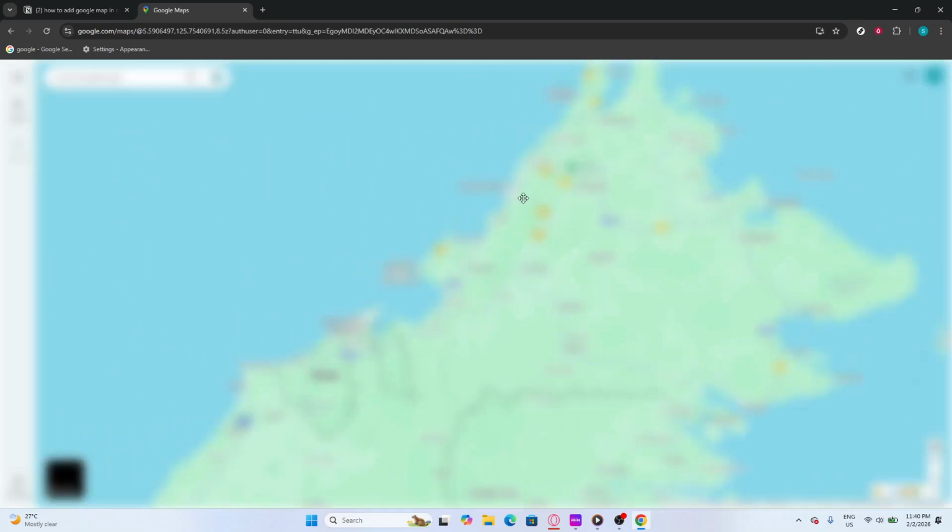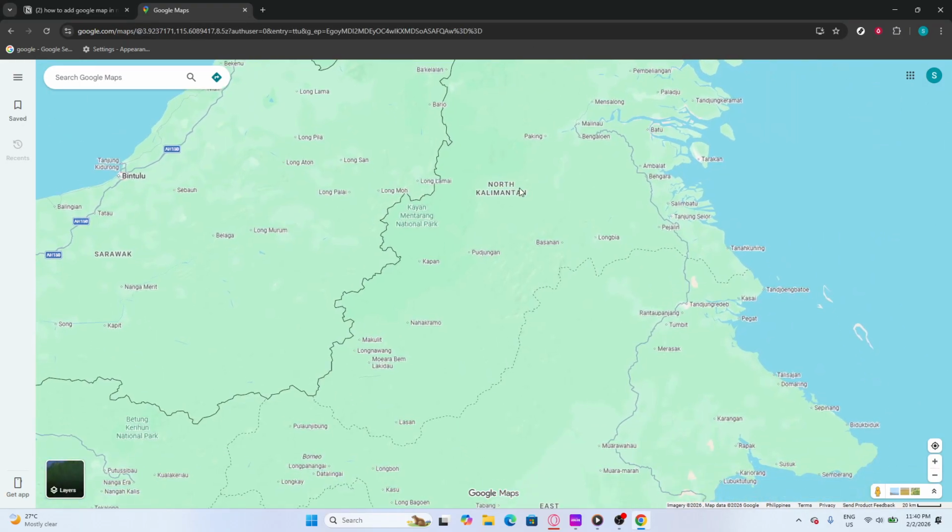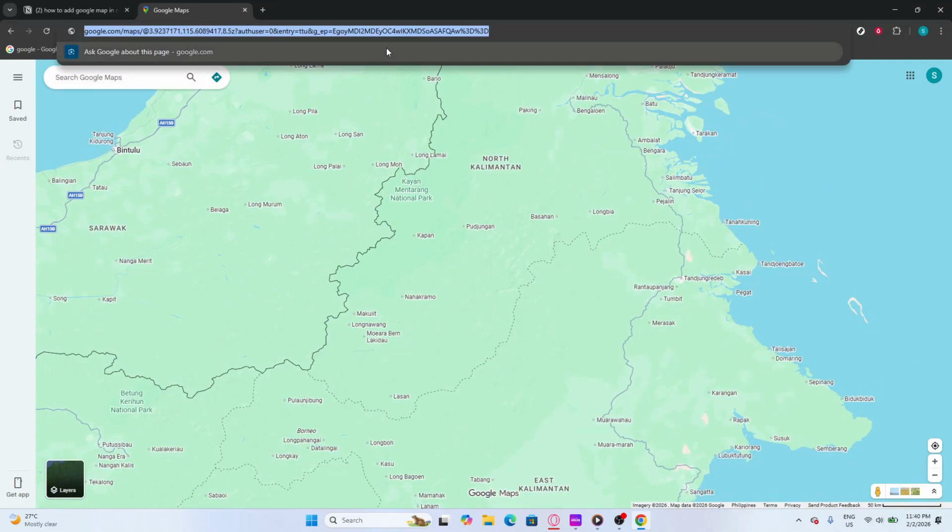Once you are in Google Maps, search for the specific location you want to embed. After the map displays the location, look for the URL in the address bar. This URL is essential as it will be used to embed the map in Notion. Highlight the entire link and copy it to your clipboard.